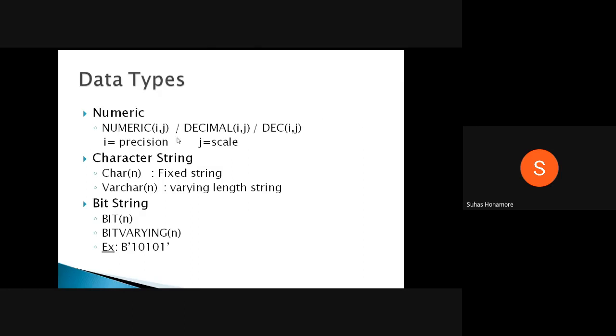By default, if you don't give any value for I and J when using DEC, decimal, or numeric, the system will take I as 38 and J as 0. For Oracle 11g it takes the I value as 38 and the J value as 0.